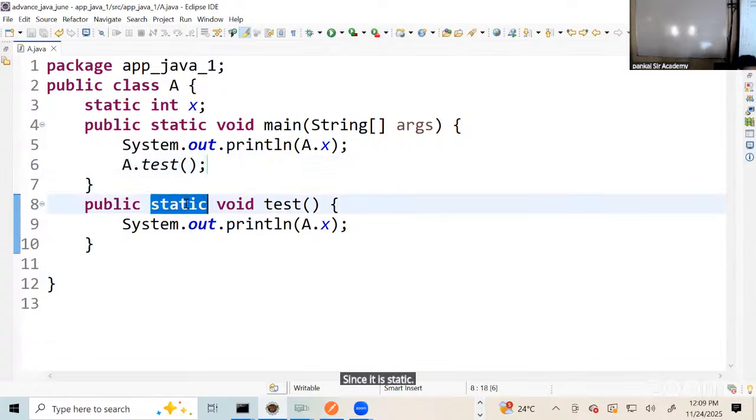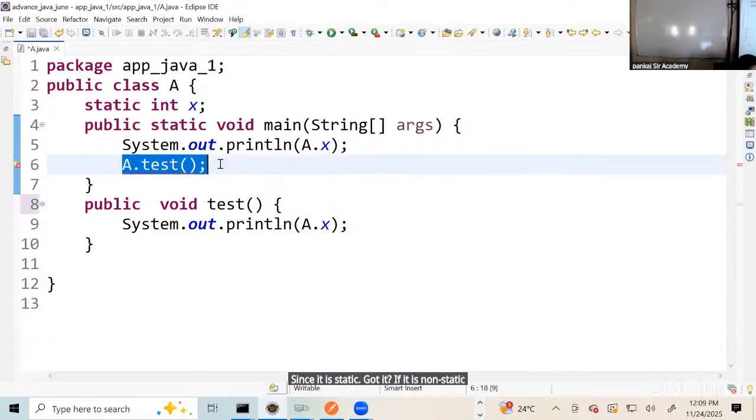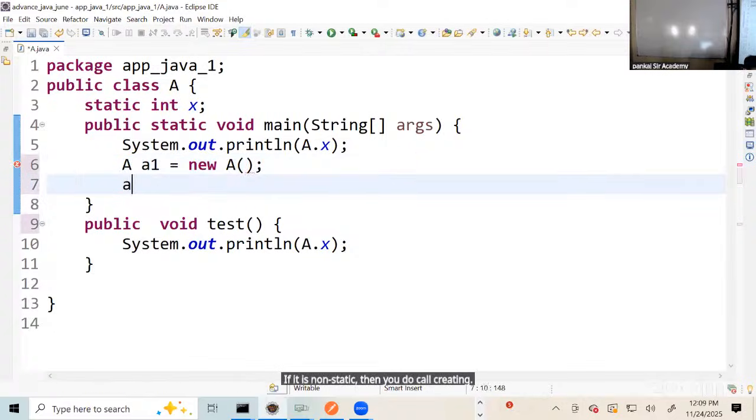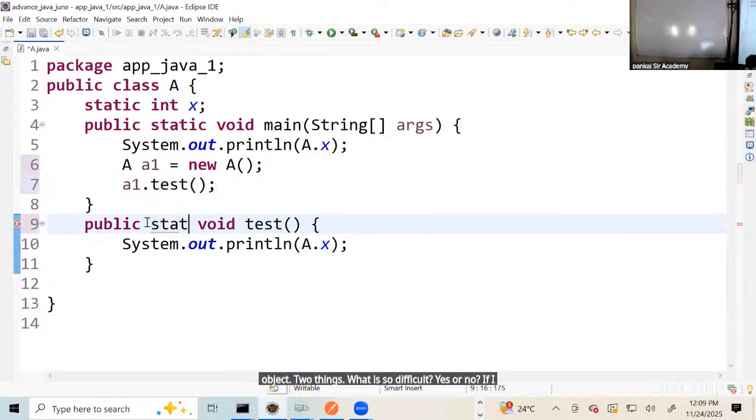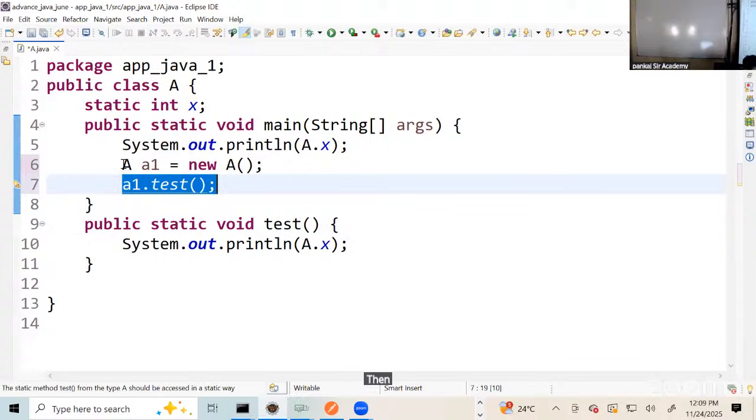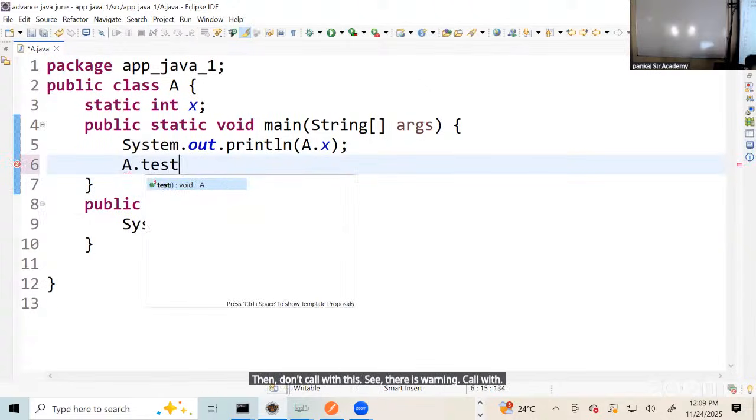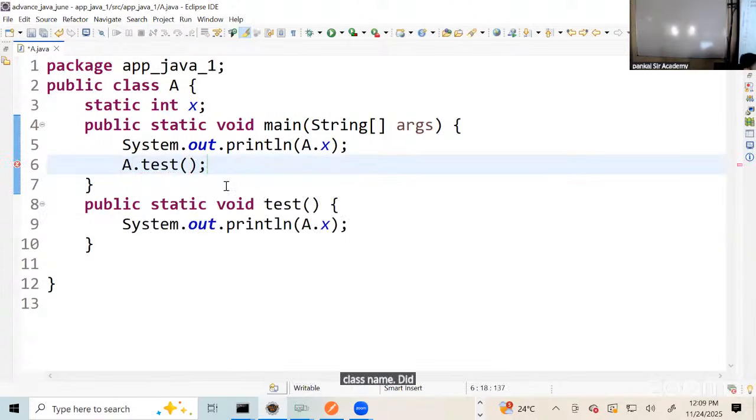Got it? If it is non-static, see the error. If it is non-static, then you have to call it by creating an object. Two things. What is so difficult? Yes or no? If I make it static, then don't call it with this. See, there is a warning. Call with the class name. Did you understand?